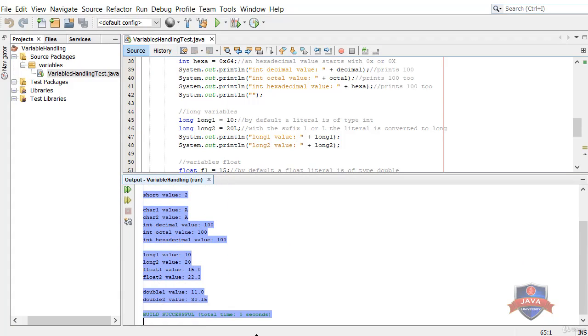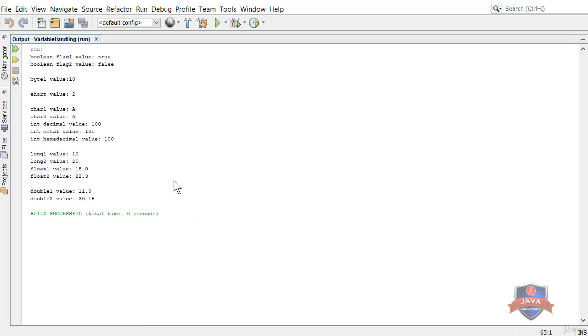And this is the result. As we see, we sent to the console every variable that we declared in the program. So you can check the boolean, byte, short, char, int, long, float, and double values sent to the console.